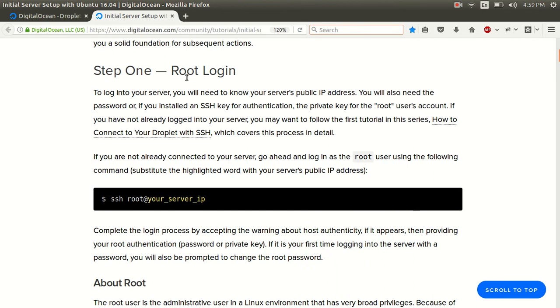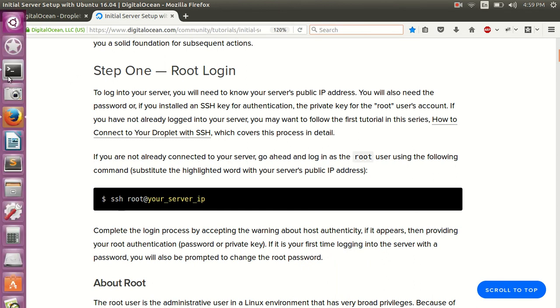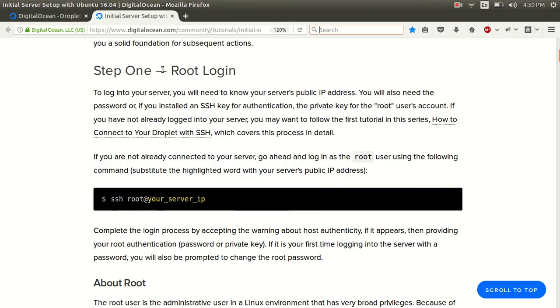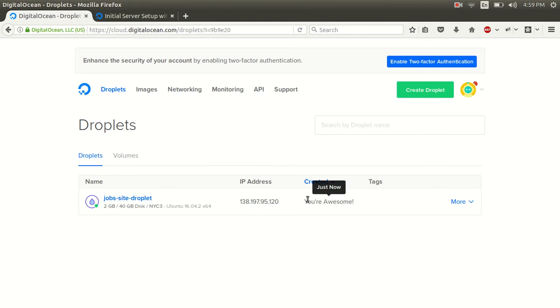Step 1, root login. To do this, open your terminal and write, I'm just going to clear so everything is nice and clear, ssh root@ and then go ahead and paste. Oh, I'm sorry. Let's go back to DigitalOcean and hit copy again.